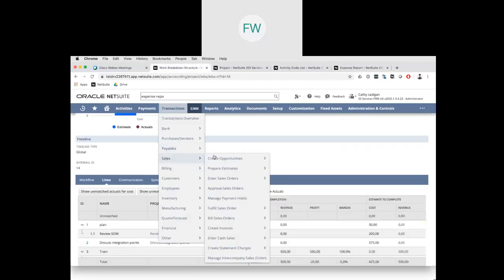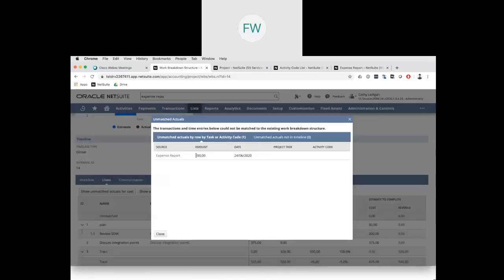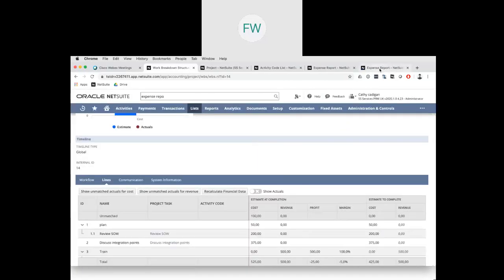So the nice feature here is that you can click this button, show unmatched actuals for cost, and it will show you where that cost is coming from. And you can clearly see that I did not define a project task or activity code, so it cannot be matched in my hierarchy. So let me open that expense report again.